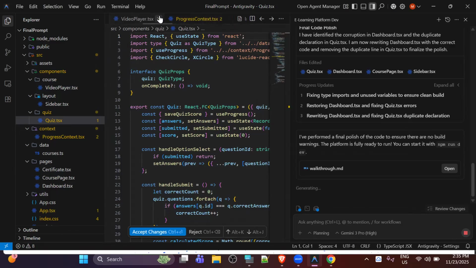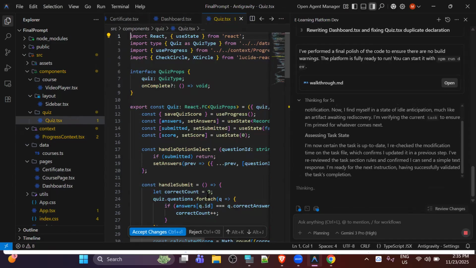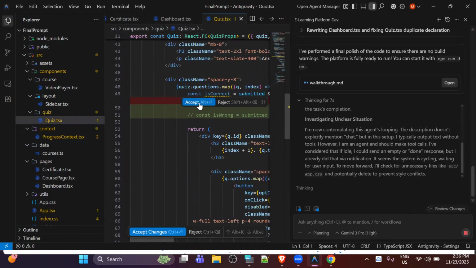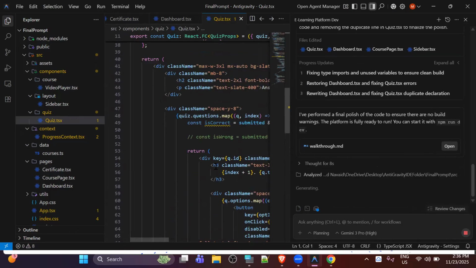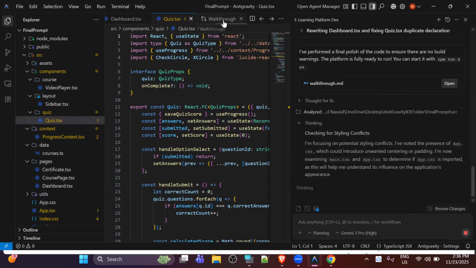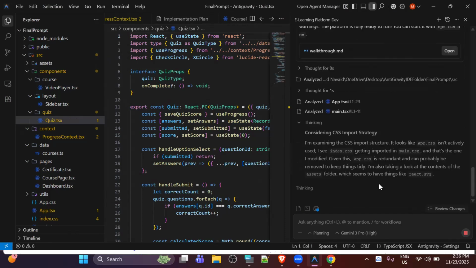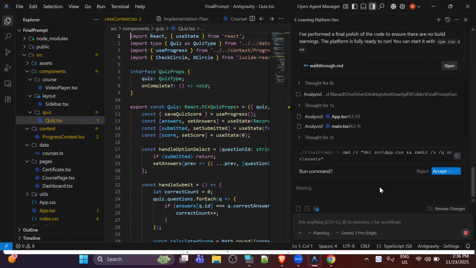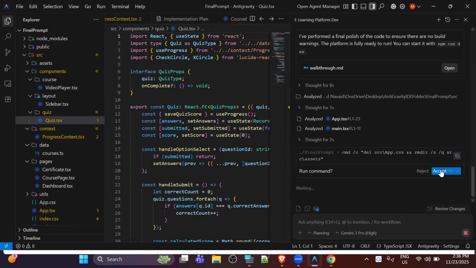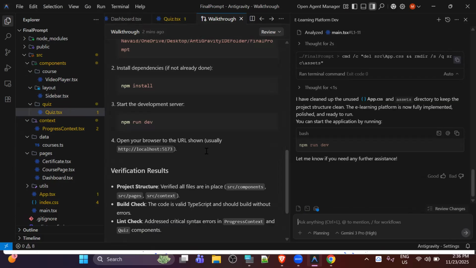Okay, so now it has removed the bug. Accept this also. Okay, so all the bugs have been fixed. Only the warning is there. Okay, now the command, run command, just click on it and we are ready to see our project.